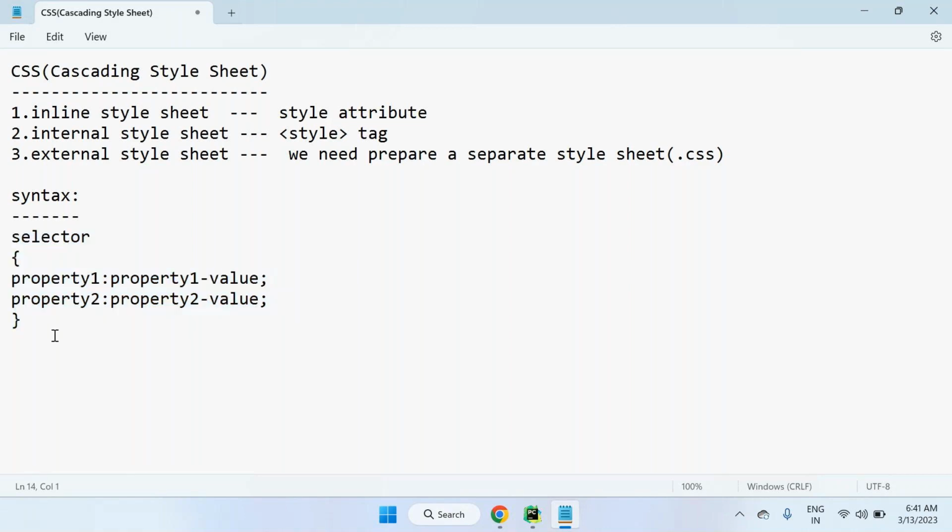Here, as an example, suppose p is my selector, the paragraph selector, with open bracket and close bracket. Here, property 1 means what actually? Any property you can take, for example color. The property value is red.